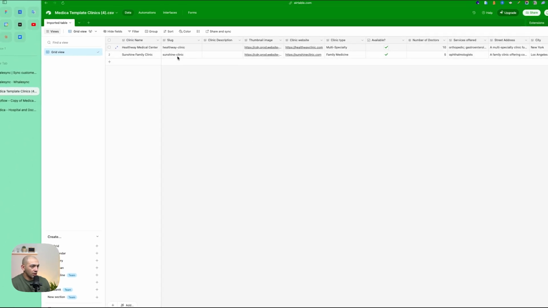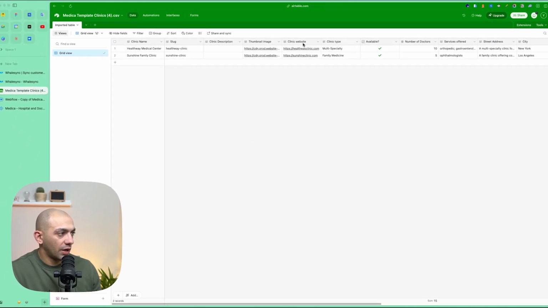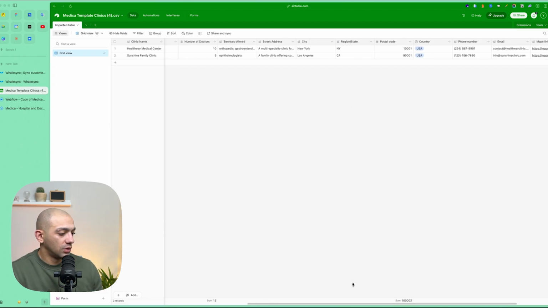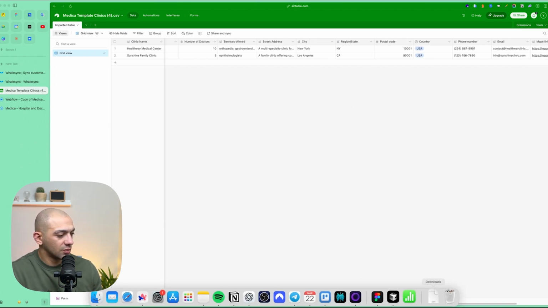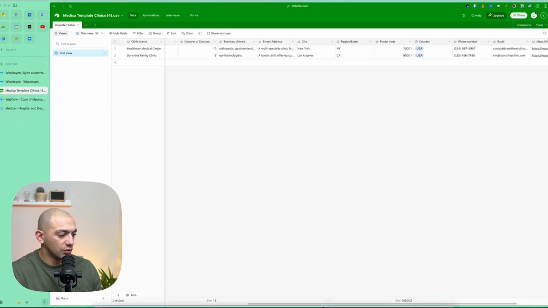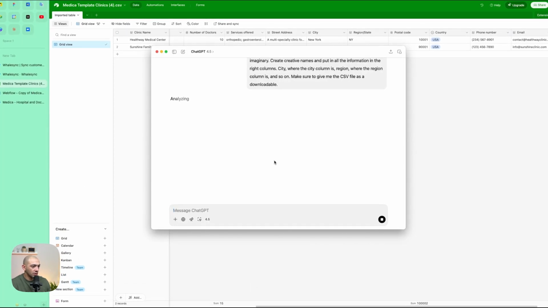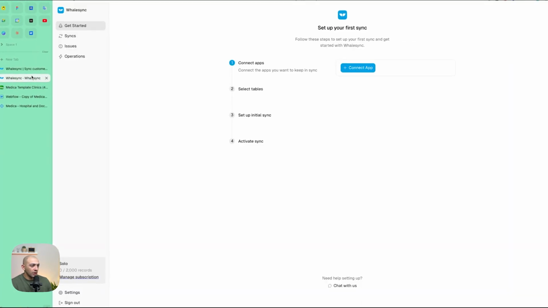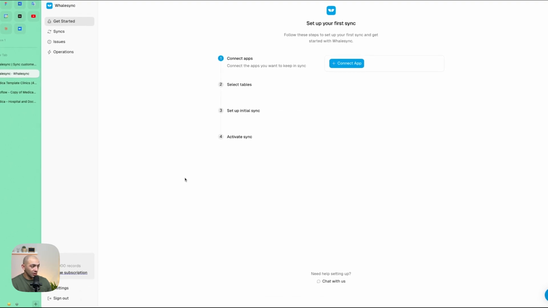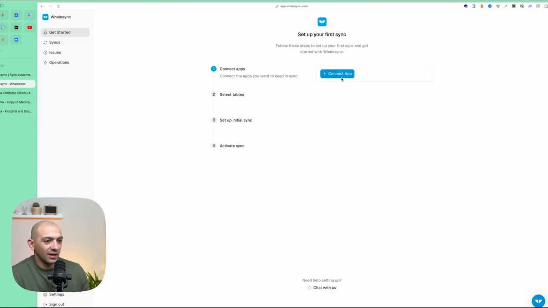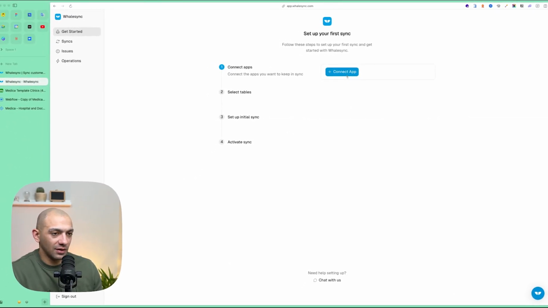So now we have our database with the right fields that are similar to what's on Webflow. All right, so let's go through this. I know there are some errors, but let's go through this as if we're new. So we go through the errors and fix them together. So let's go to Whalesync now while ChatGPT is still making some content, and we're going to start connecting our apps.